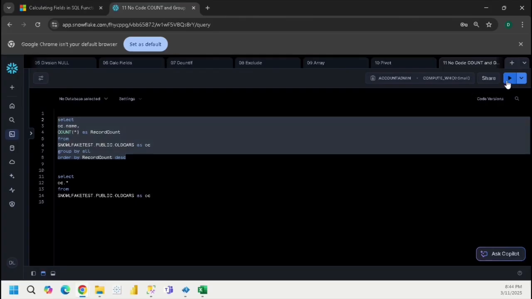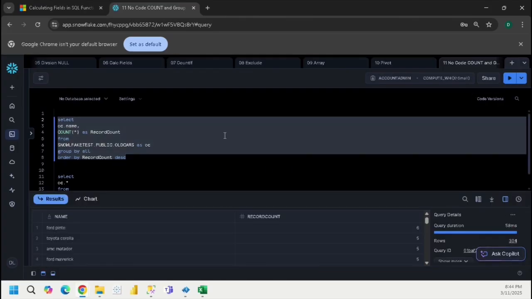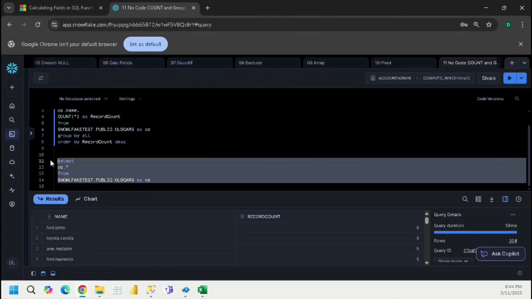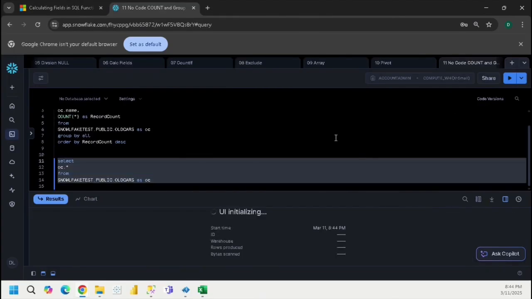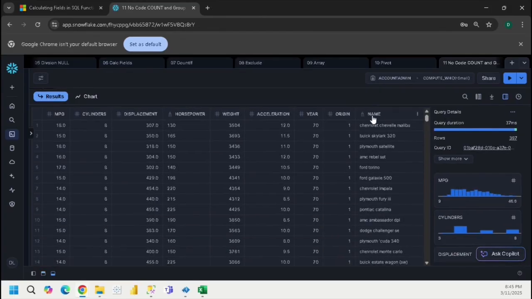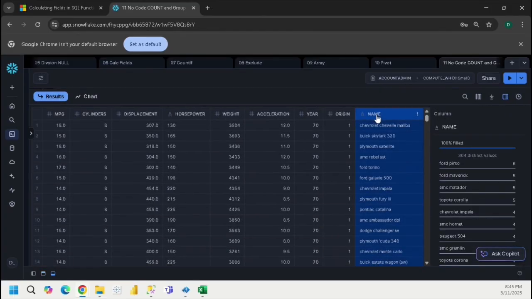With Snowflake SQL, instead of explicitly writing count and group by, you can run select star, hit run, click on the column you're interested in counting, and the results will show up in the right pane.